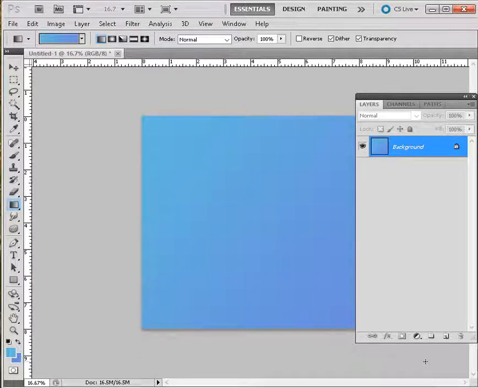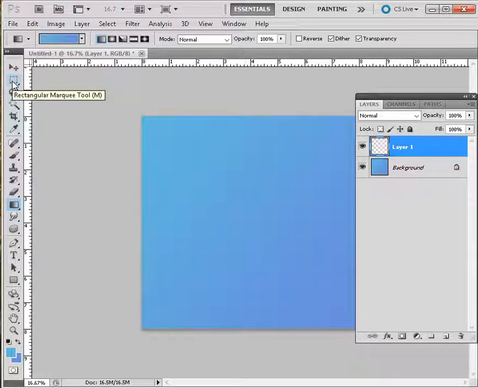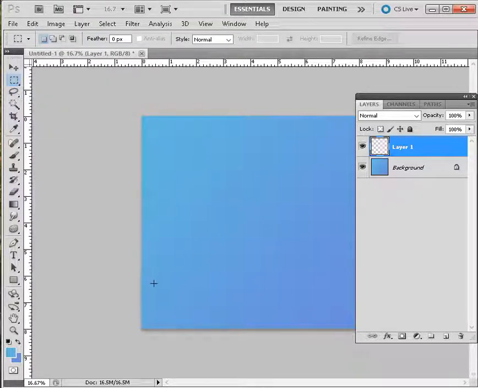Okay, now we want a new layer. I'm going to click layer here. The next thing I'm going to do is I'm going to click up here. This is the rectangle marquee. If you put your mouse over and just leave it there, don't click, you can see what it is. If I click, I get a choice, and I'm going to drag, and I've got a rectangle.